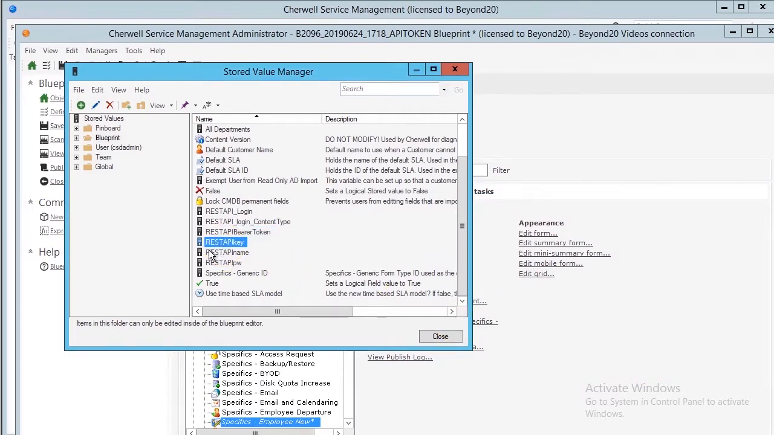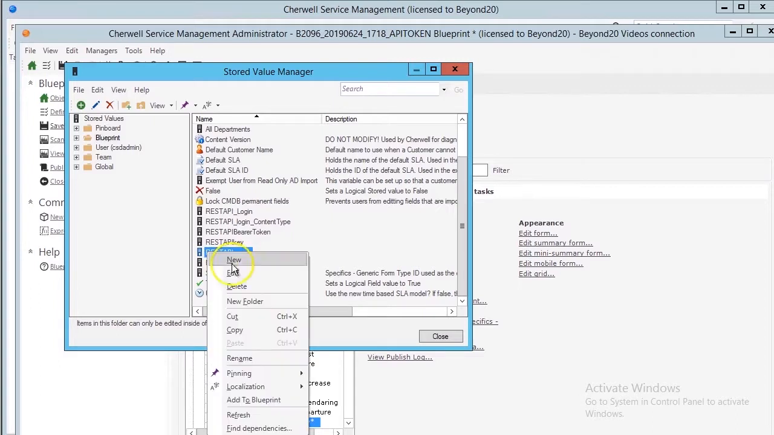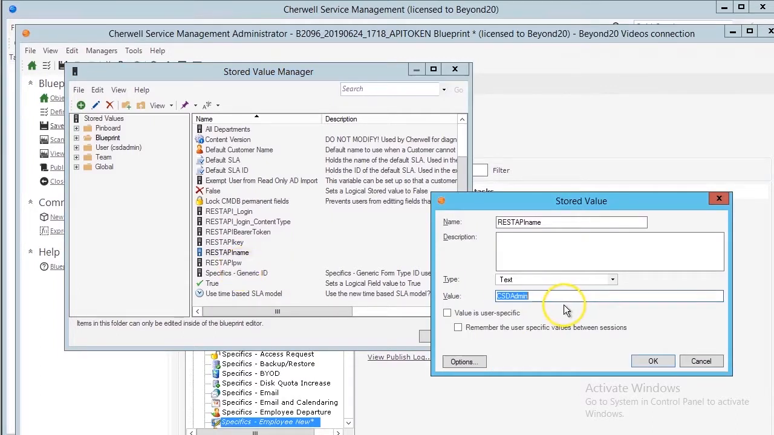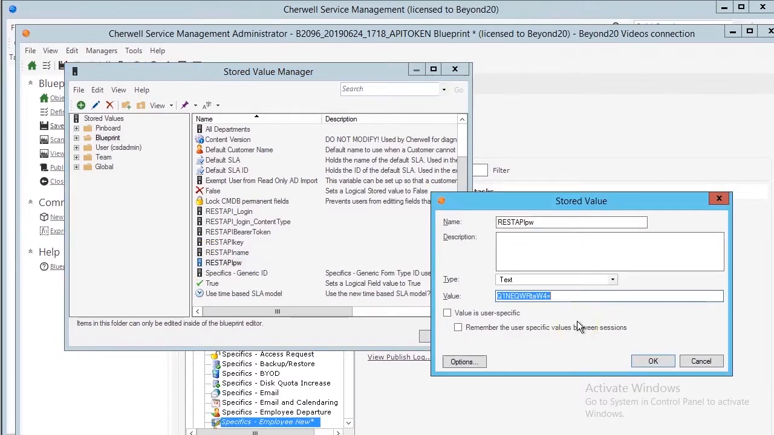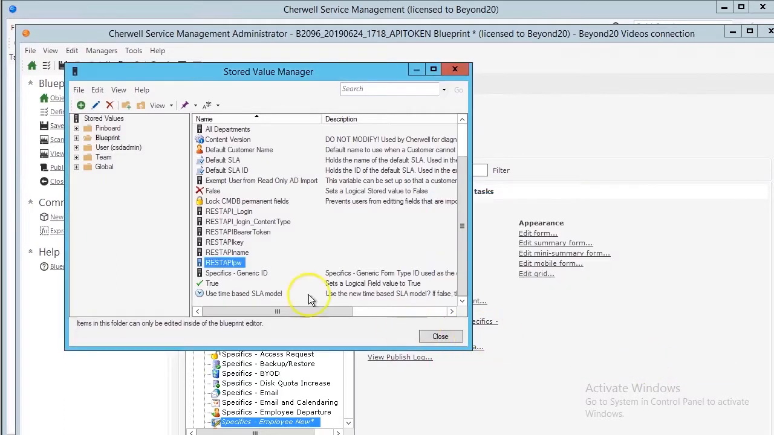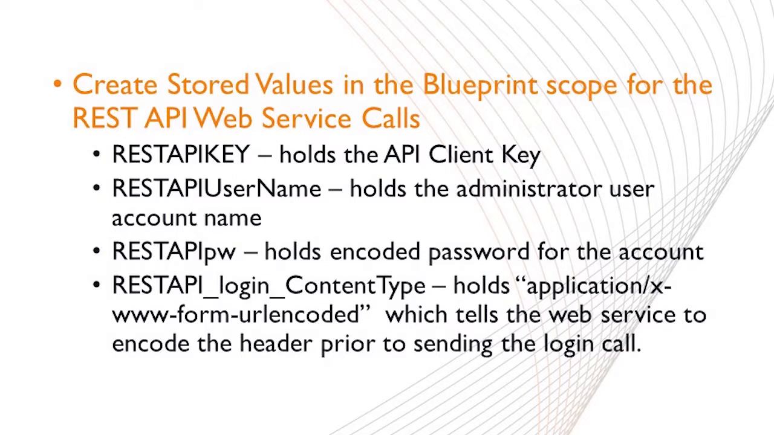Our REST API key, which we've already set. Our REST API name, which is the name of the user we want to send. That's going to be static. And our REST API password. I have made sure that this stored value is stored in the Blueprint folder, and then I've encoded the value so that it cannot be read if someone does actually access it. And then later in our one-step, we'll decode the value so that the actual value that we want to send is sent across in the URL encoded header. So just a little bit of added security there.